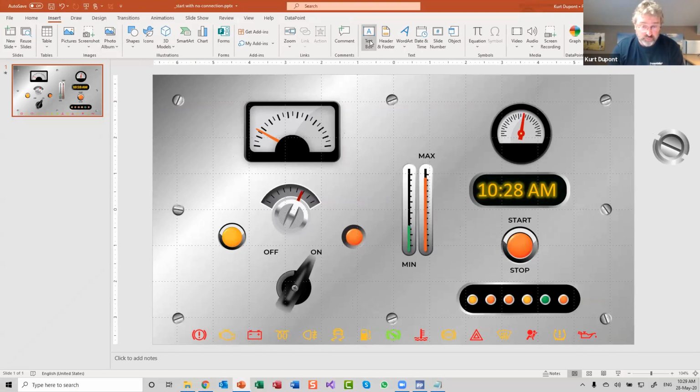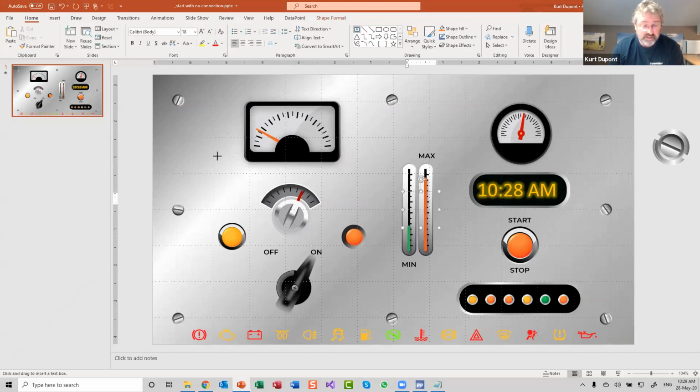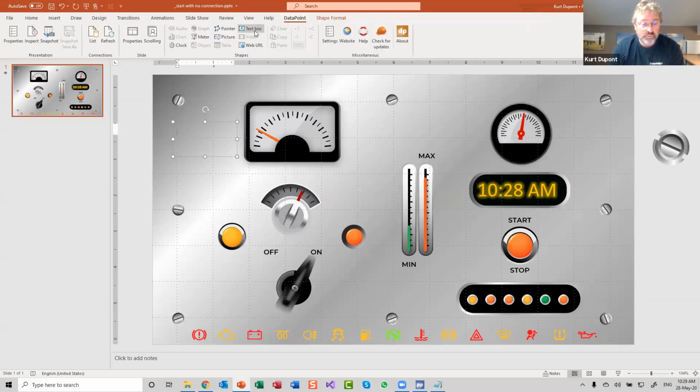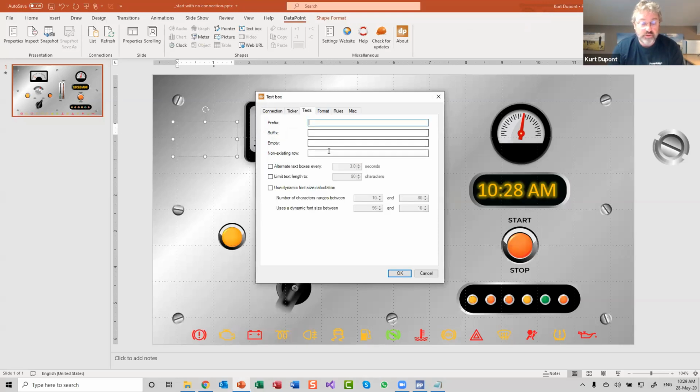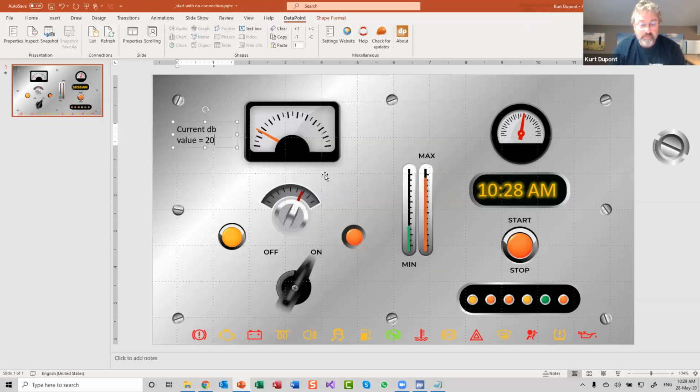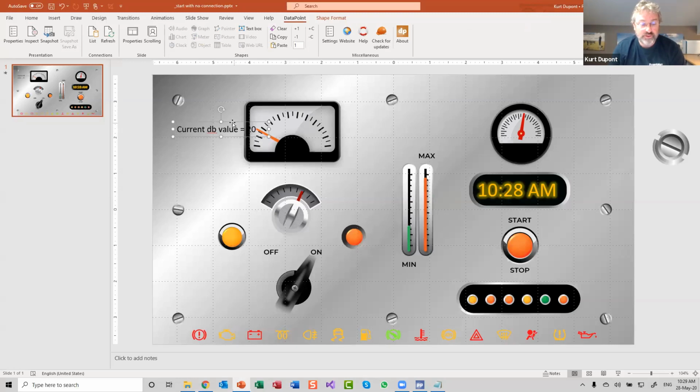Without a dashboard, we would have used a text box. So here's a text box. We go to DataPoint, text box, and here I can display that same value. I can use the text tab, and I can put some prefix text: Current database value, something like this. And then you get this text. So let me place this here.